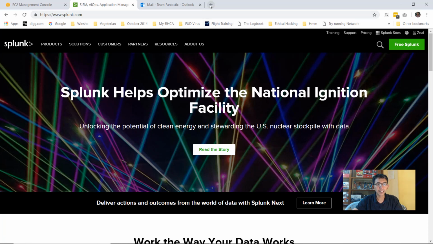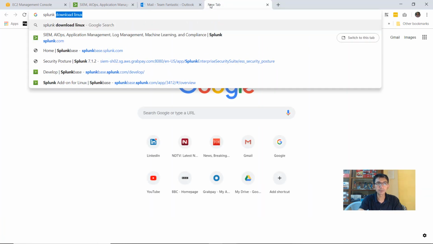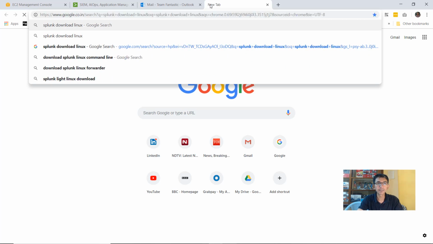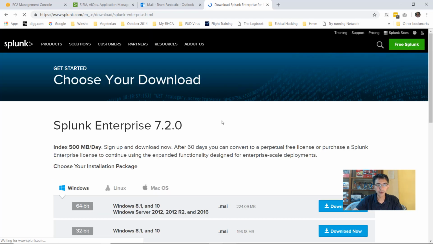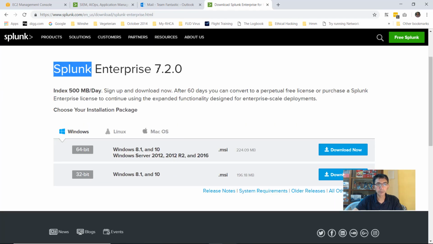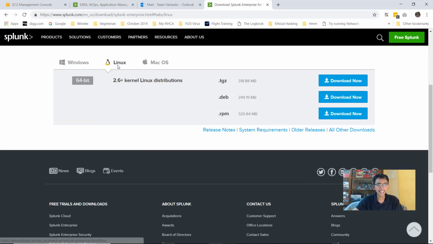Now, one of the easiest ways in which you can do that is you can just put Splunk download Linux, and if you just click on the first link, which is Splunk Enterprise download, you would see that this is Splunk Enterprise 7.2.0. The version always changes. I'll select the Linux distribution. Now if you have Ubuntu, you need to download the deb package. Now since I have Amazon Linux, which is a Red Hat base, or if you have Amazon Linux or CentOS, you can go ahead and do an RPM based installation.